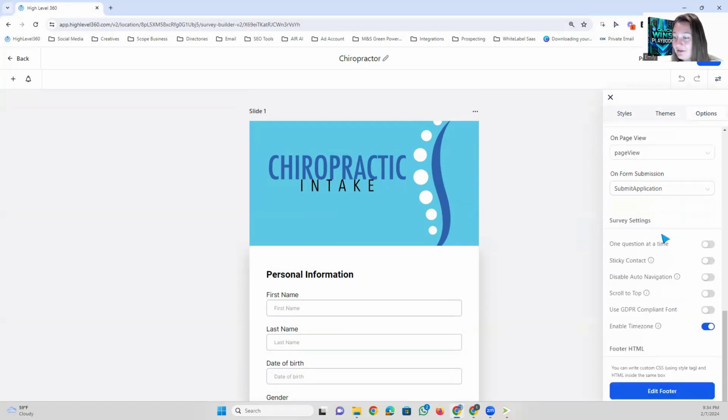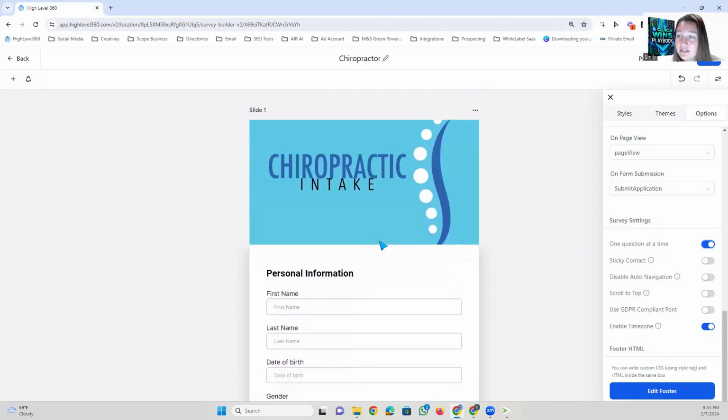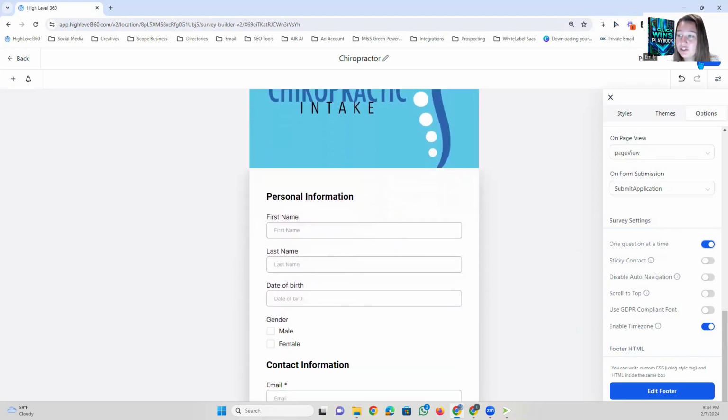So it's basically everything that we've gone over in the form builder is the same in terms of styling and themes with the surveys. Now, one thing that's going to be different is when you go to options, you'll notice that your survey settings are going to be a little bit different. So you're going to have the option to toggle it to one question at a time. So what this is going to do is, inside the survey, it's only going to ask them one question at a time.